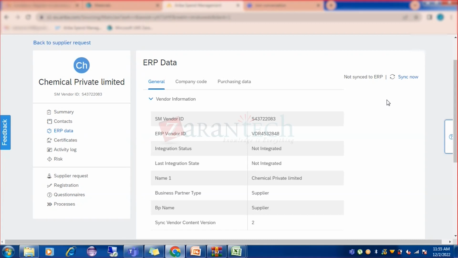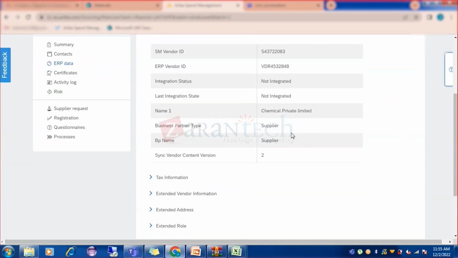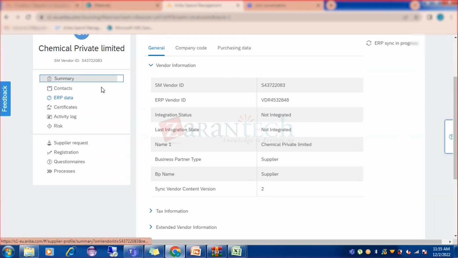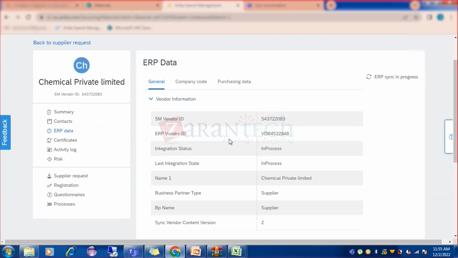Okay. And now you can see this. If I click on this sync now, the status will change. So this is sync action triggered, and you can see this. Okay, just refresh. Let me just click again and come back in here. Open this one. See, in process.